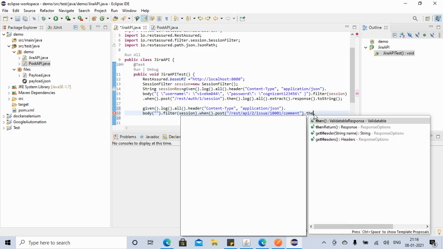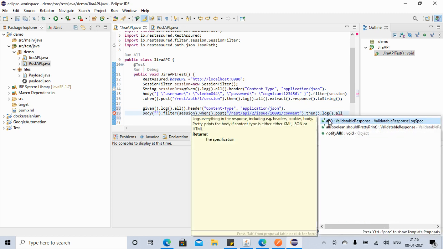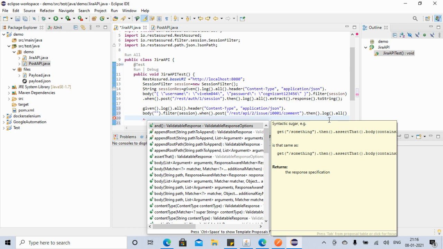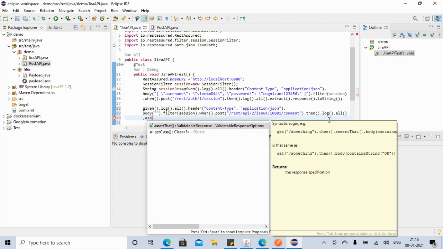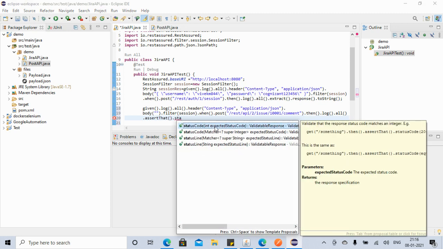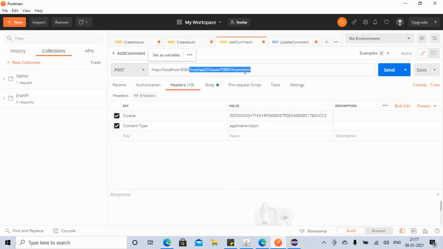And then we will say okay, dot then, dot log dot all, and what else do you want? Maybe you want to assert the status code. So we want to verify something here, the status code. Okay, yeah, I think that's it. What is the status code when you add the comment? So let's add a comment first.